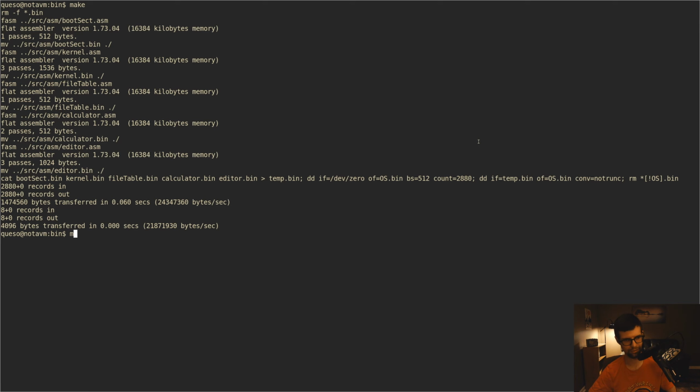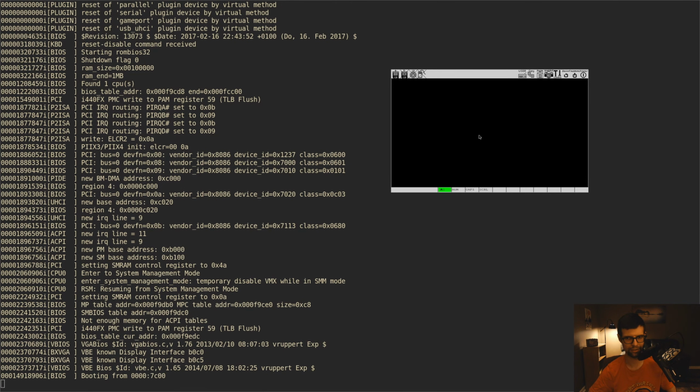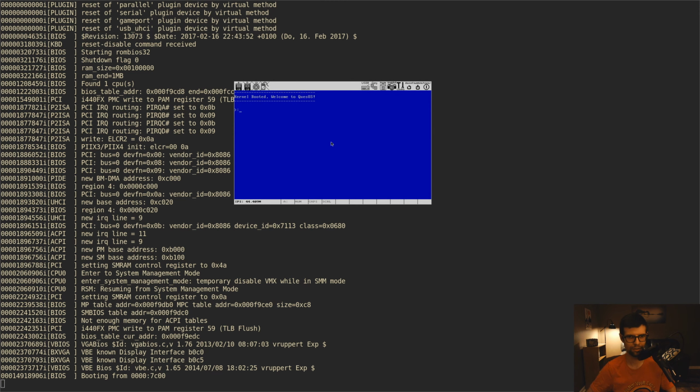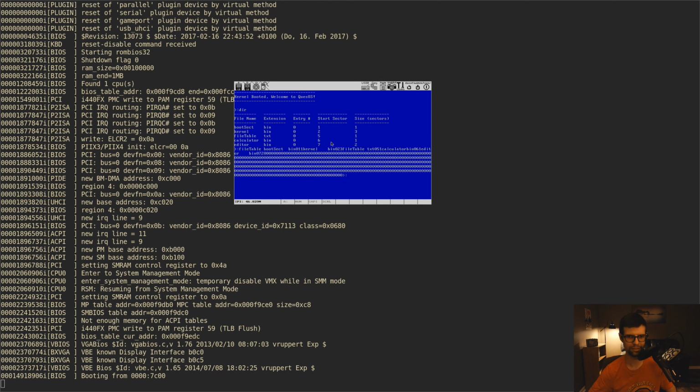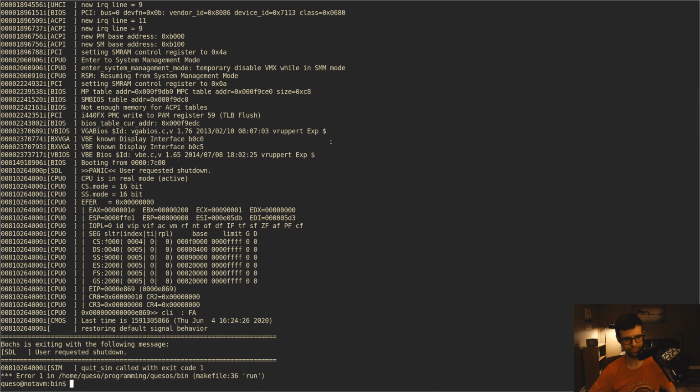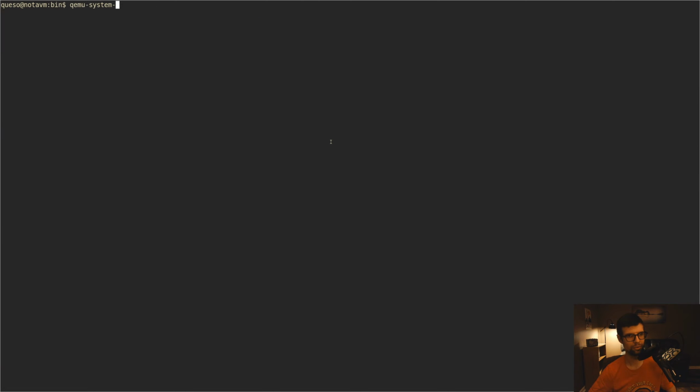Okay, so let's see what happens. I'll try it in Bochs and QEMU. See if it even works. What files do we have? So the only thing we can really print out as ASCII bytes right now is file table, which is one space. Okay, that still prints out fine, it looks like. I think we're good to go. Okay. That wasn't too bad. QEMU, let's try it in QEMU just to make sure.